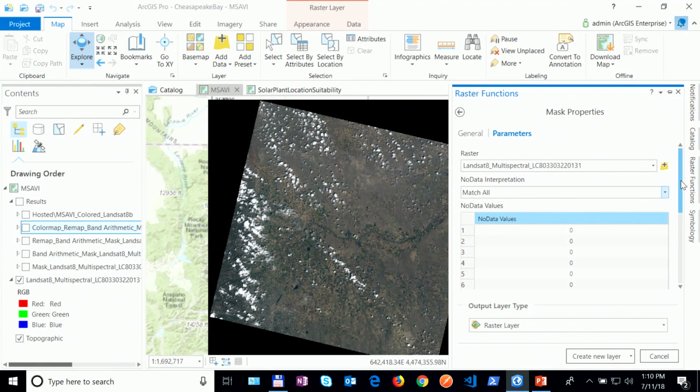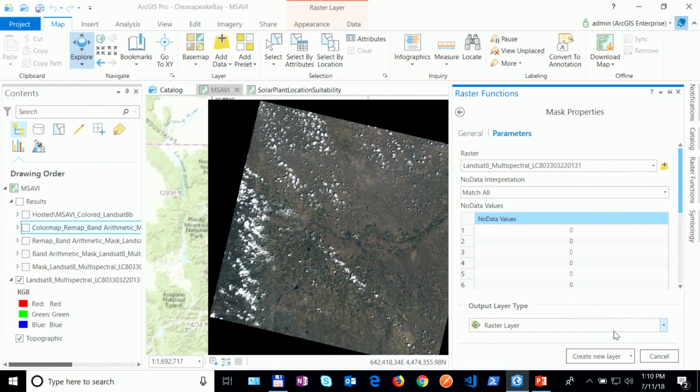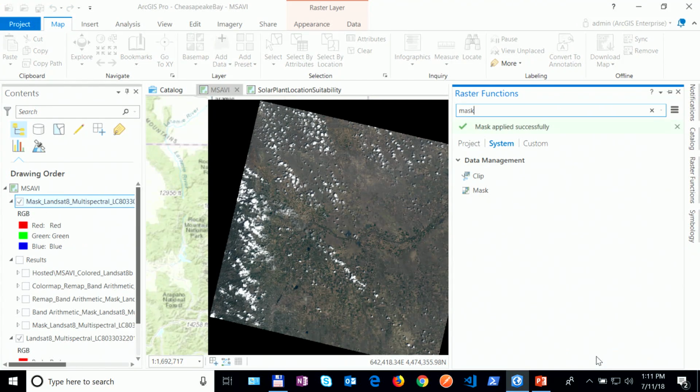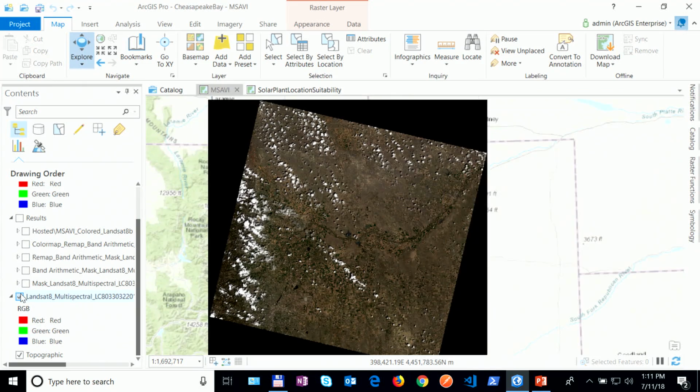So as Mike mentioned earlier, which type of output layer you choose will decide whether the output you're going to create is an in-memory, on-the-fly layer or a persistent layer that the server is going to process and share on your portal behind the scenes. In this case, because I'm building a workflow, I'm just going to create a temporary layer now, choose raster layer type of output.